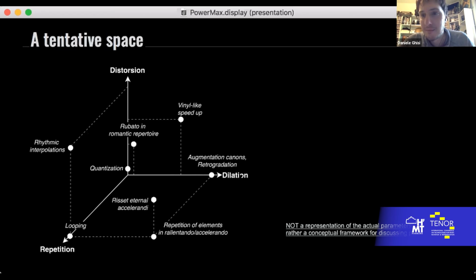And so in this space, we can put any looping practice on the axis of repetition, like repeating something over and over. We can put, of course, some augmentation canon or retrogradation on the dilation side. Retrogradation is just a stretch minus one. We can put quantization as a sort of distortion, which it is to a large extent, even though it's kind of small usually. And most time shaping practices do not refer to one of the axes alone, but kind of involve multiple axes.